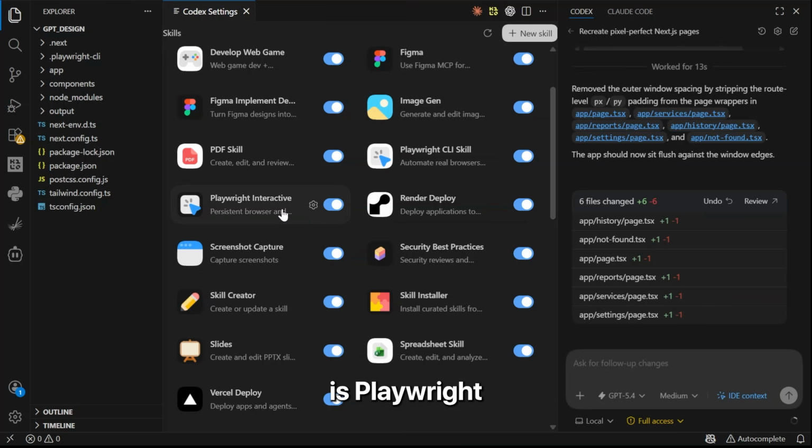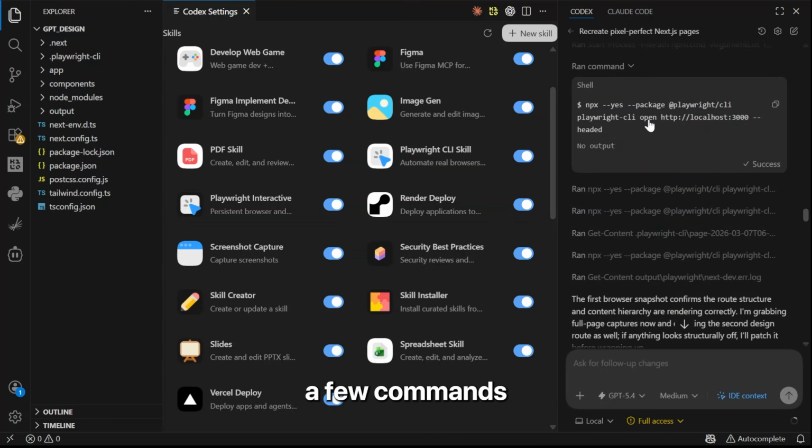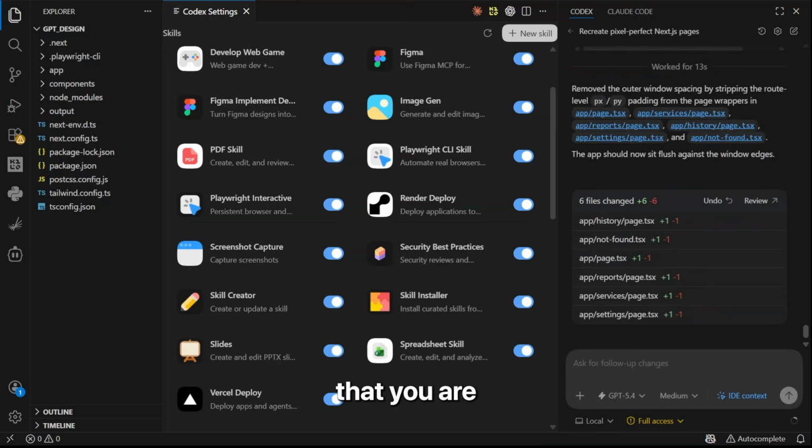First off is Playwright Interactive, that lets it interact with your browser, be it typing or clicking any buttons, etc. Now, the second one is Playwright CLI, which will let it control your browser right from the command prompt or command palette. And this is what a few commands run on Playwright CLI looks like. It tells it to open this site, which will open up in your browser and stuff like that. Also, another skill is this screenshot capture, which will let the agent capture a screenshot of your screen, which will make it easier for it to understand the context that you're talking about.